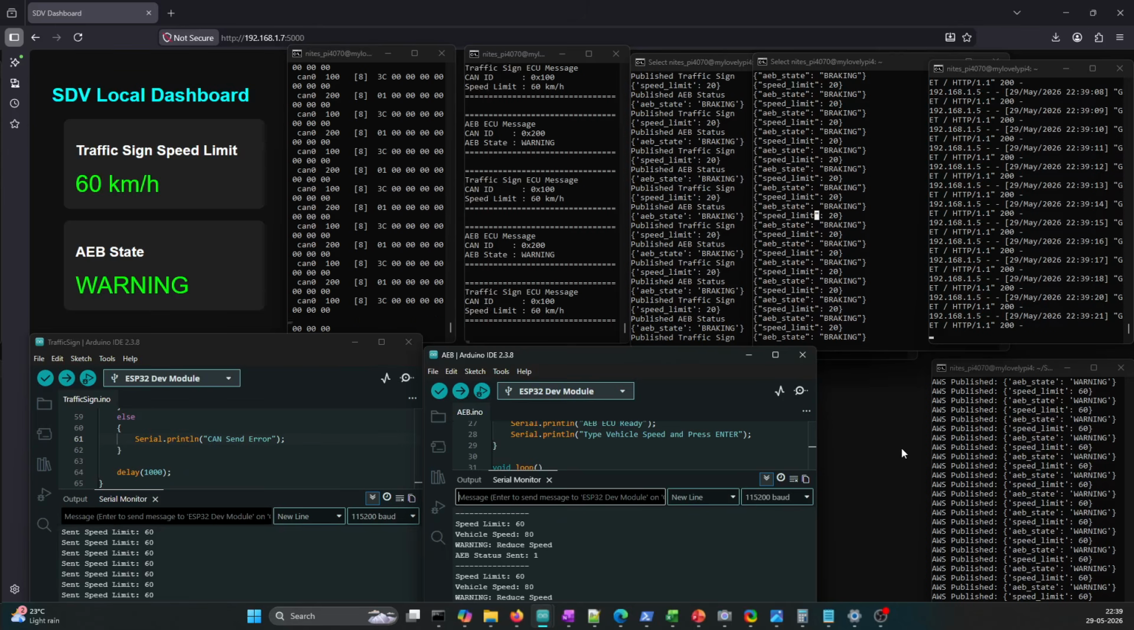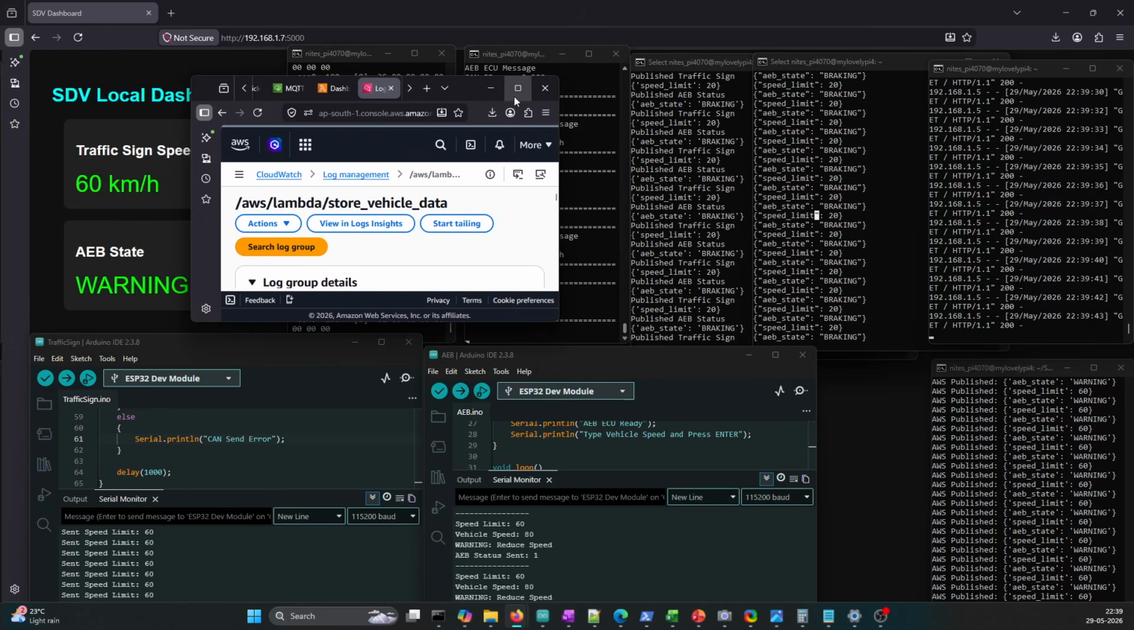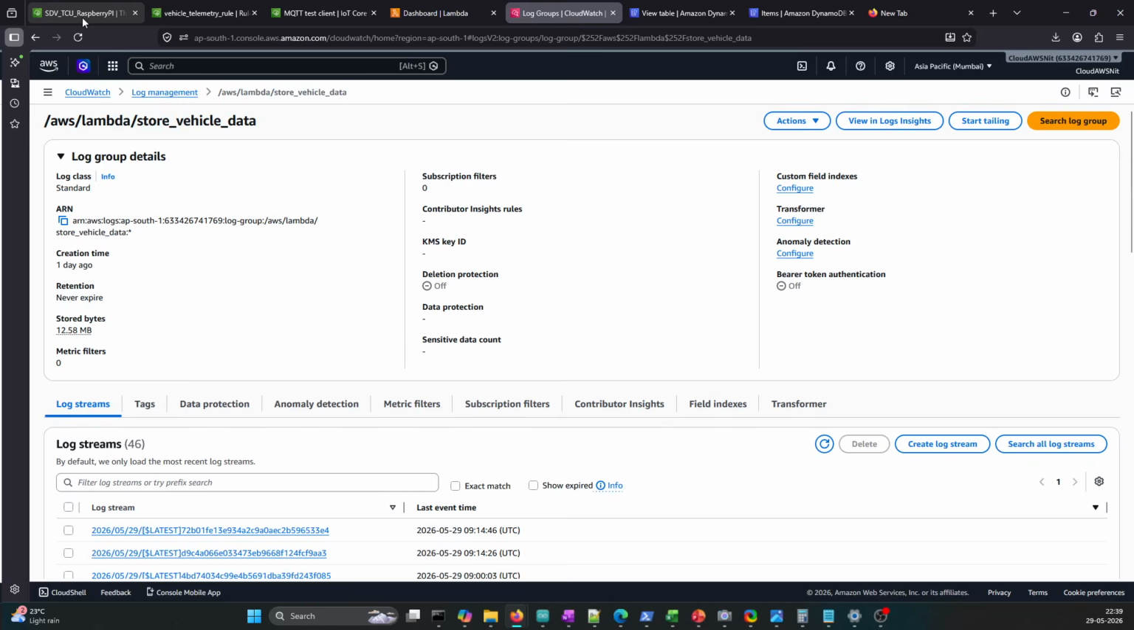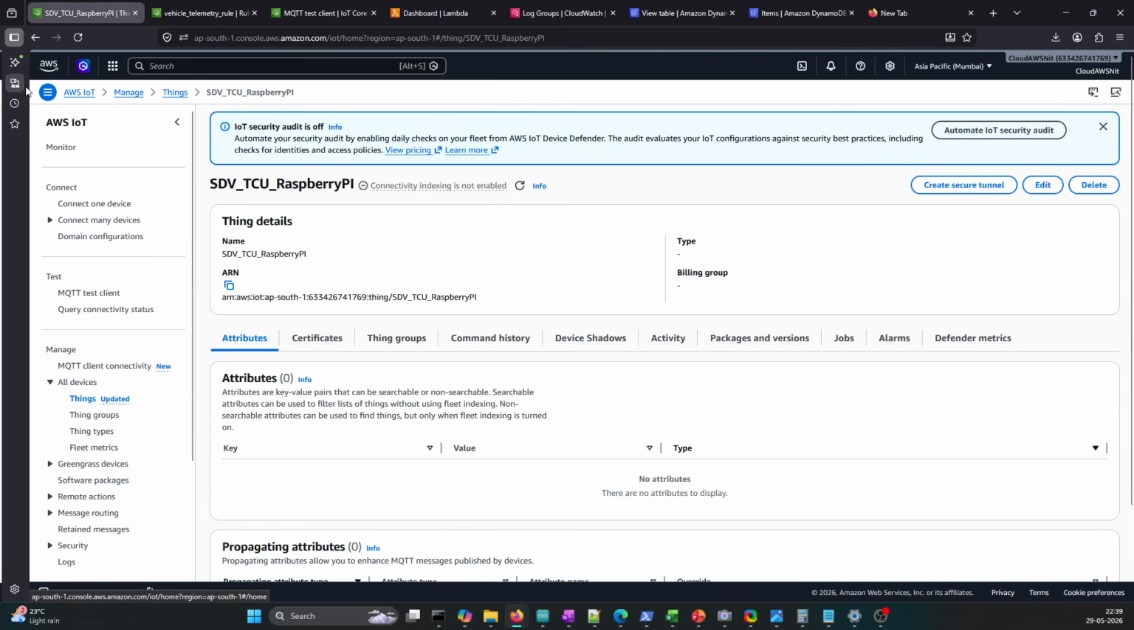But now the major thing comes. Once this data is published locally, it can also be published to the cloud, and in the cloud there will be a subscriber who can subscribe to the data further. So what we have here, I'll explain to you. Basically we have AWS IoT, which provides you things.